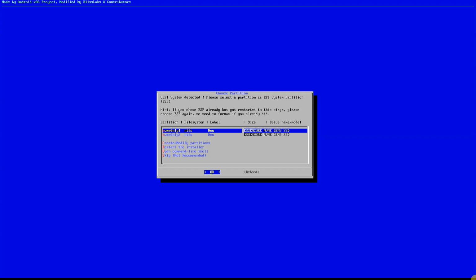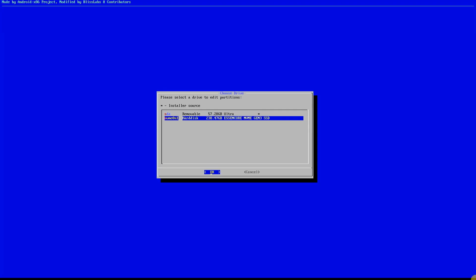You will see a list of available drives. If you are installing Bliss OS alongside Windows or another operating system, simply select an empty drive or partition from the list. But if you are planning to do a clean install and erase everything, it's best to choose Create or Modify Partitions to manually set things up. Now select the hard drive where you want to install Bliss OS and press Enter again.